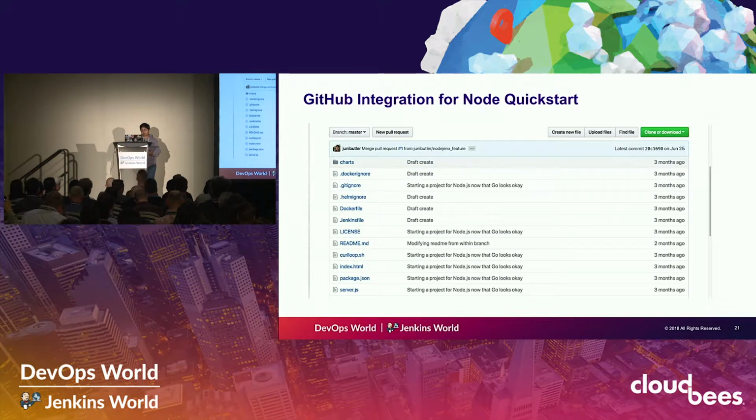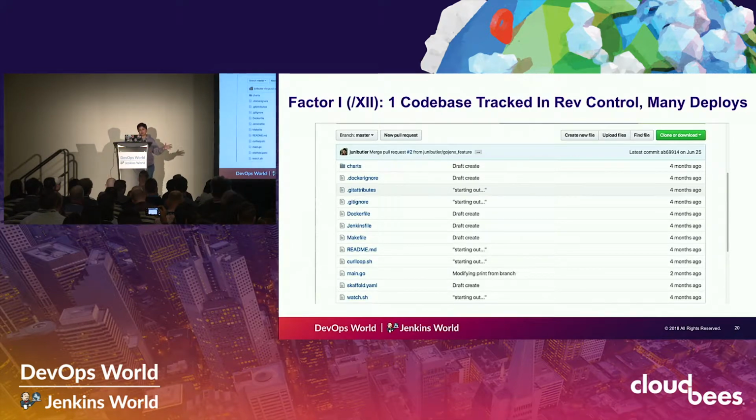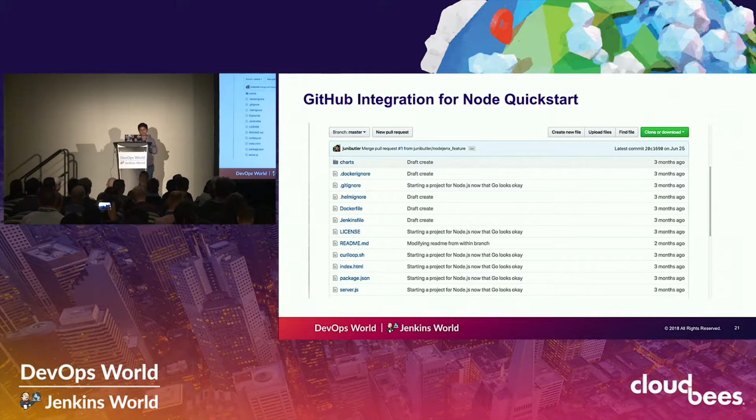That was the Go, this is the node. See how in the Go repo, you see the main.go and the Go-related files, but the common part is Dockerfile, Jenkinsfile, Helm chart, Skaffold. Look at the node quick start. You see the server.js, the package.json, but then again, the common ground is the Dockerfile, Jenkinsfile, the Helm chart, and the Skaffold. So if new people were joining your team, or moving between projects, it's very easy to move them. And this is a business thing, not just a developer thing.